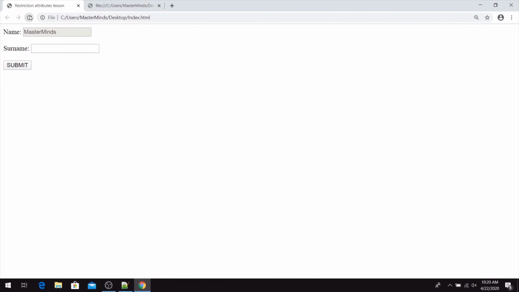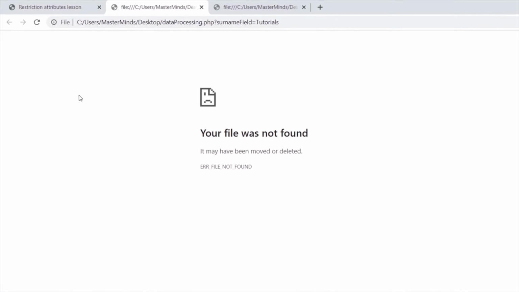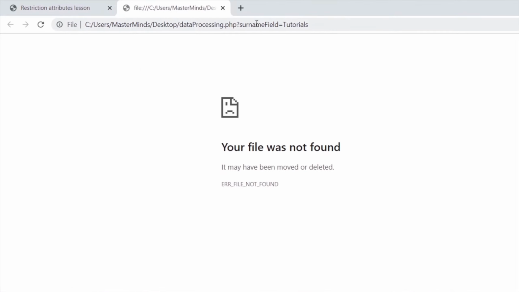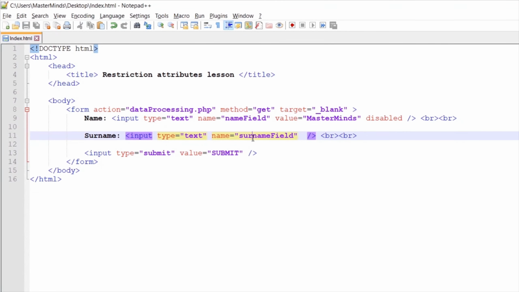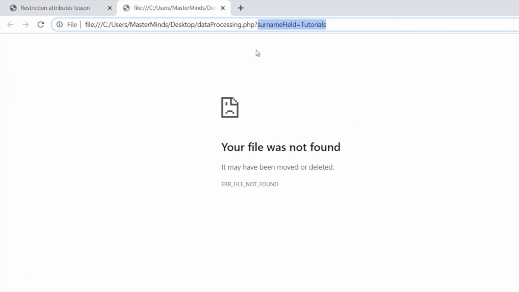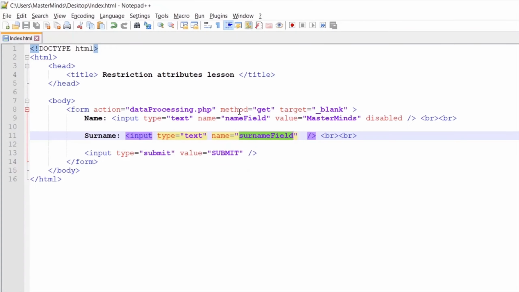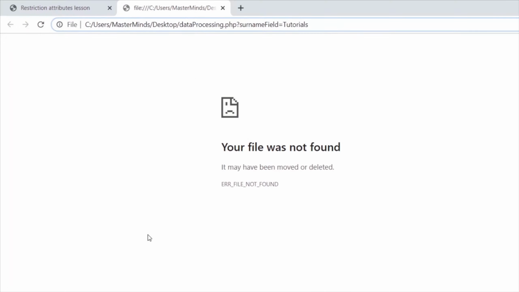So when we refresh our web page, we can see we have surname input field where you can enter anything. Let's set tutorials. Okay, when we submit our HTML form, we can see now inside of our URL, we are sending our surname field with value that we have entered inside of that field. So basically surname field is name that we set for that field. Okay. And we are trying to reach our data processing PHP script, that is action script that we have used for our form.